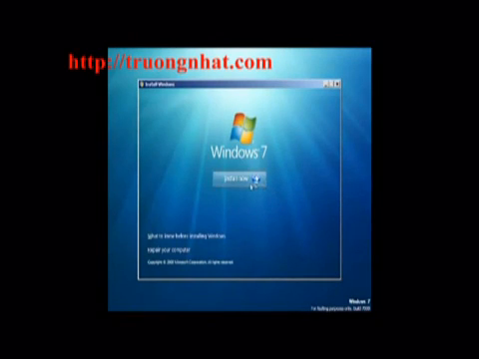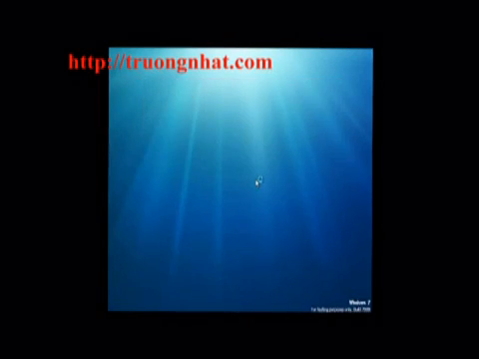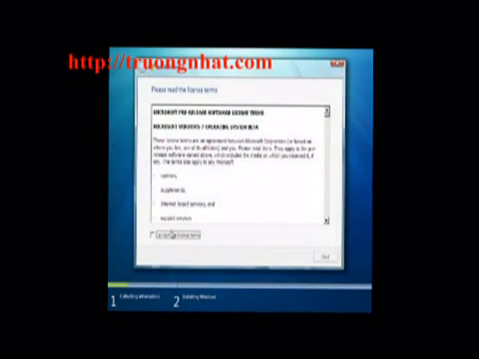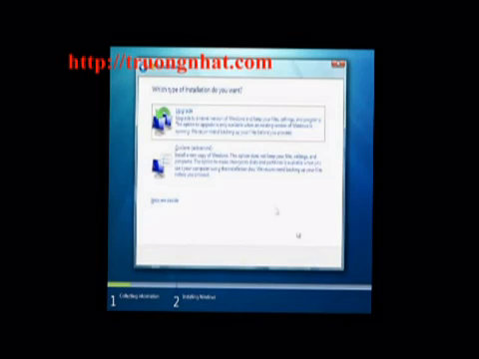And then here we're asked if we want to install now, or if we look to the left there, we can repair our computer. Again, these are not new features. These are all available in Windows Vista as well. Then we're asked about the license agreement, so we want to accept the license agreement. And we're asked what type of installation we want.